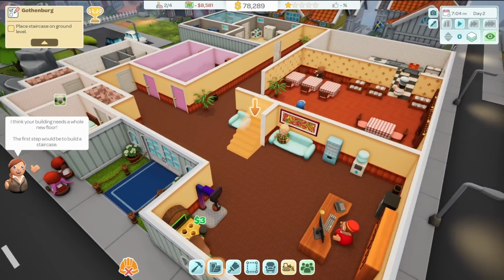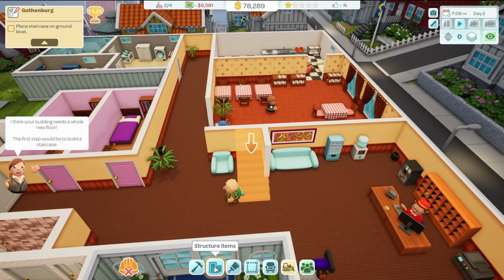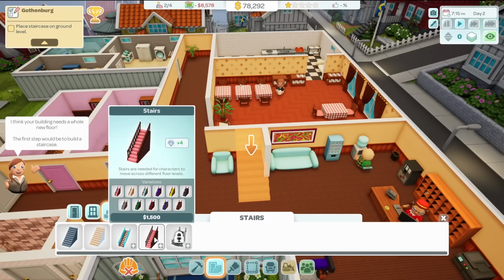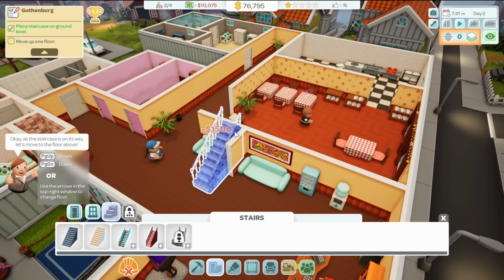I think your building needs a whole new floor. The first step would be to build a staircase. Oh, I love that the staircases don't take the entire building up. That's nice. Should we have purple stairs? Okay. Purple is on its way.